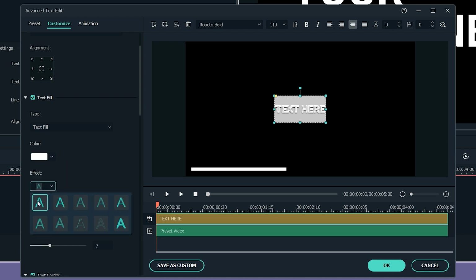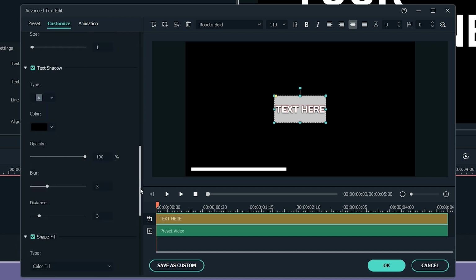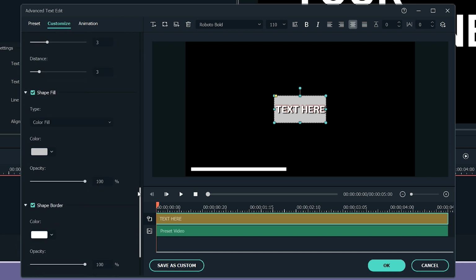customize your text. Such as text border, activate it, select a color, it will form an outline around the text similar to stroke. Change its opacity, change blur ratio, which is basically the smoothness, and the size of the border. Next, we have text shadow. Choose any angle of the text shadow from the type box. Then adjust further values. Next, we have shape fill.